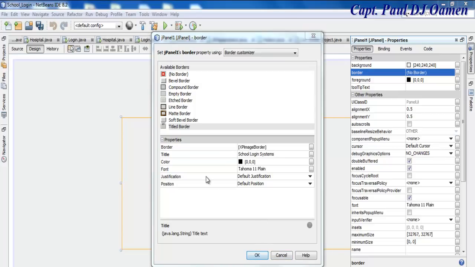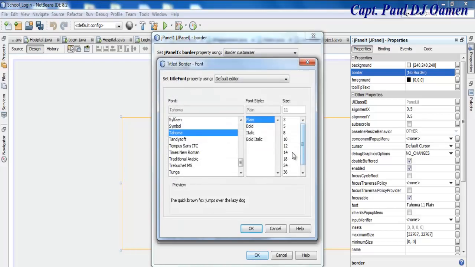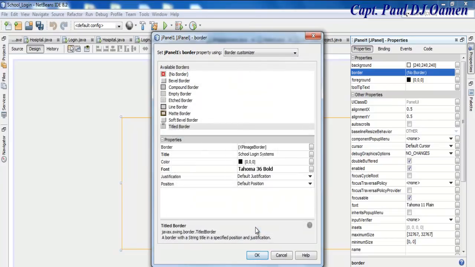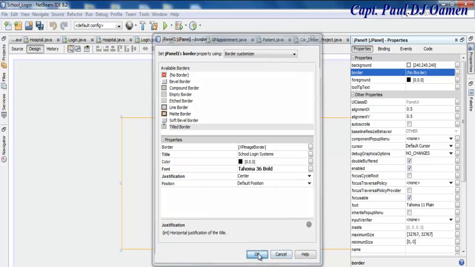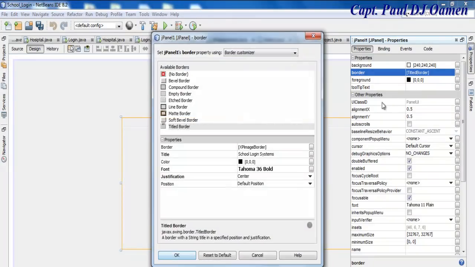Now make sure the title color is black. I want it to be black, so that's fine. Font, let's change the font. Select the font, and the choice is yours. I'm going to go for maybe 36 bold. What about justification? How do you want it? Maybe to the left, center, or to the right? Maybe we'll get it centered. Okay, let's get it centered.